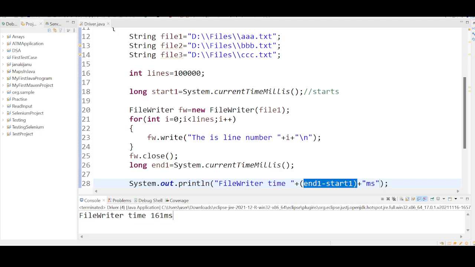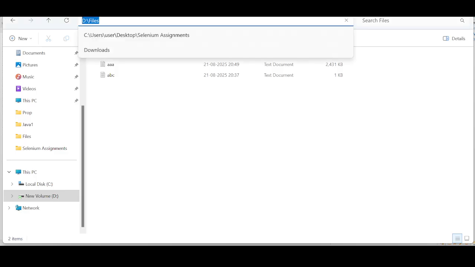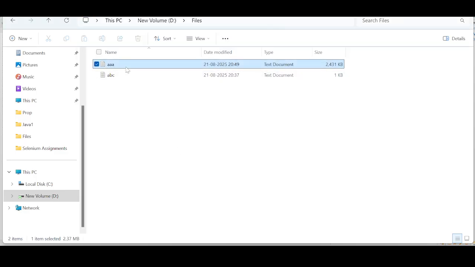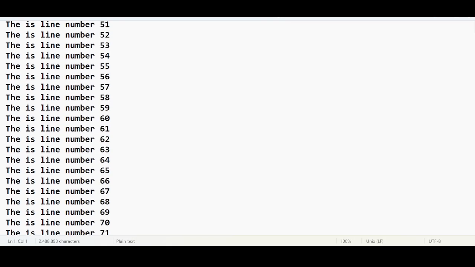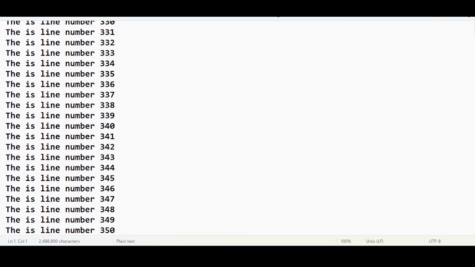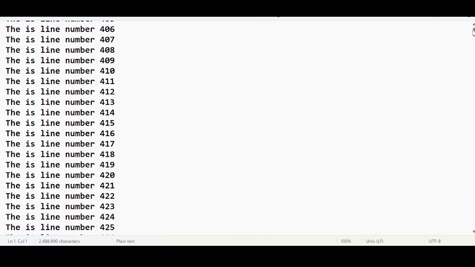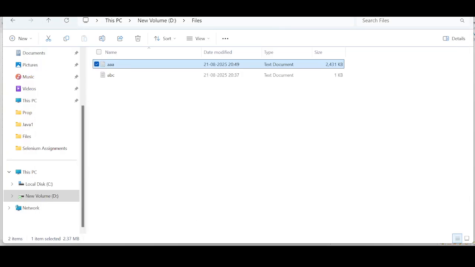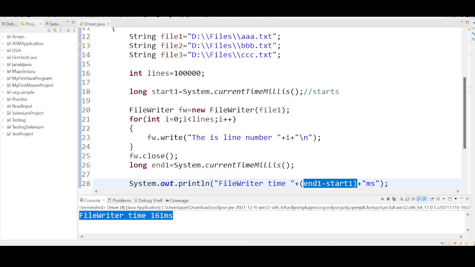Okay, we have the time of file writer. I do not want to see the file. Okay, let me see the file. The reason is sometimes you have a lot of line numbers, isn't it? The file is very big, no? But you have the time, you have captured the time.